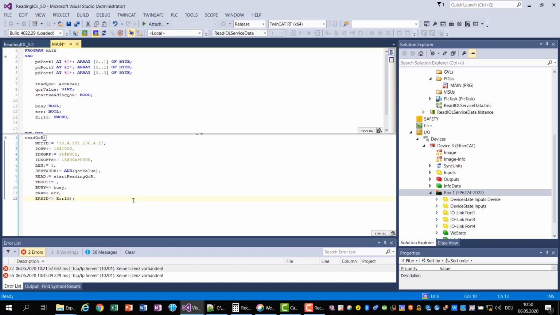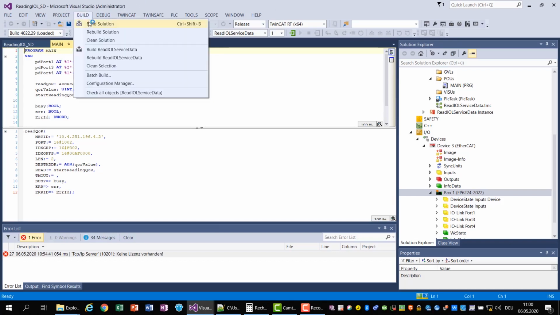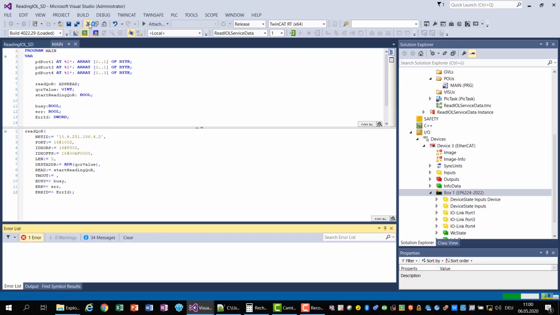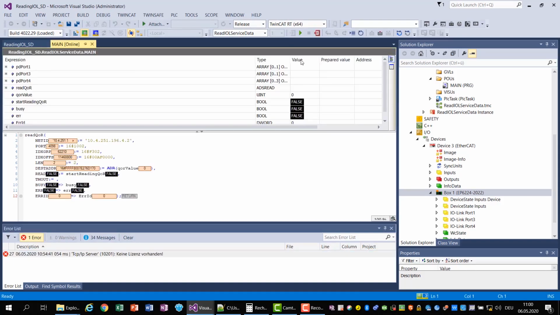Now the program is done and we can build it and check whether it works. Let us check whether everything is okay. So we first build the program and then we test it. We're building it and we've got one error which we can ignore. Now we transmit everything to the PLC. We start the PLC and now we just trigger the reading and we should see whether we can read the value. And we see, okay, the quality of run value is 99. So it looks like everything is done very well.